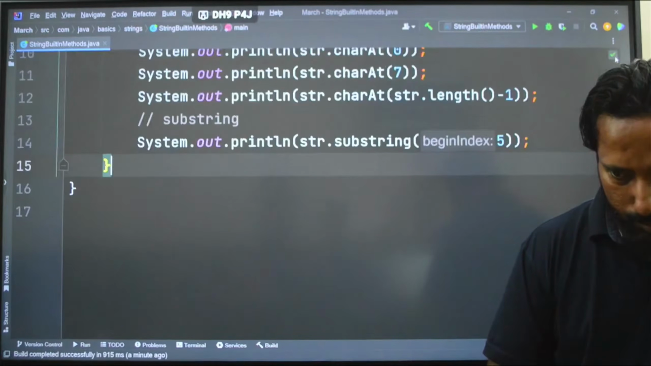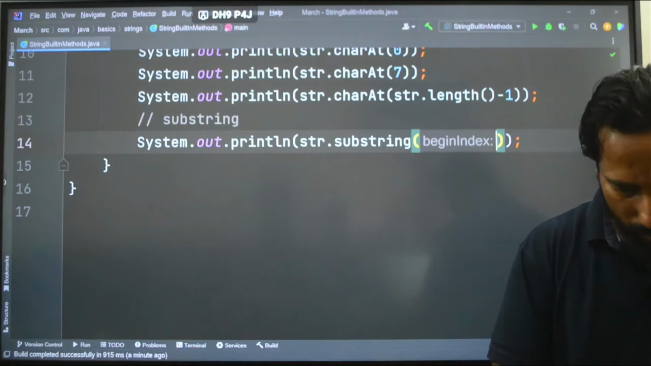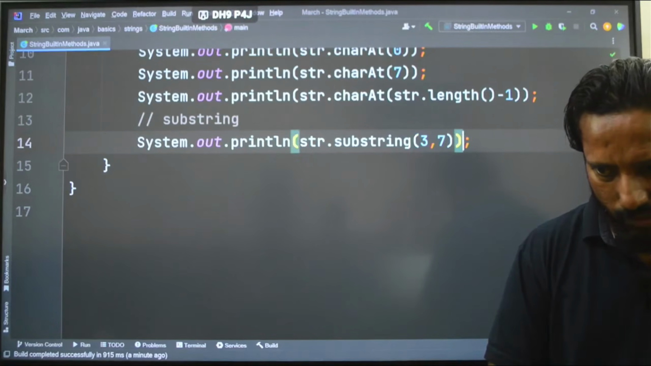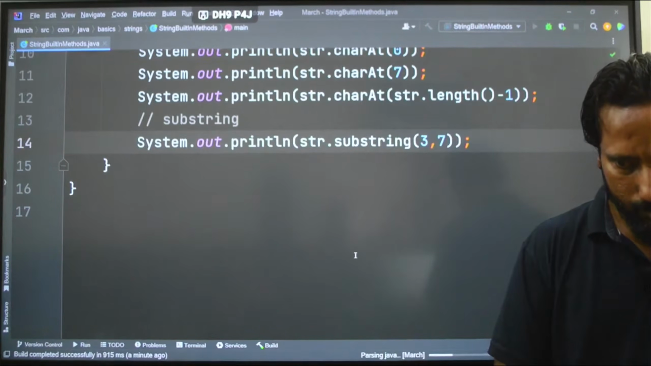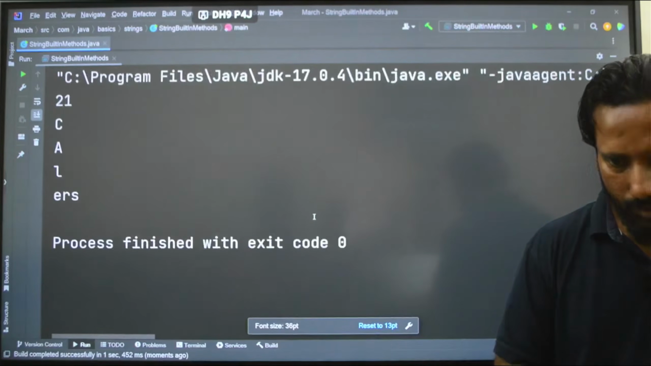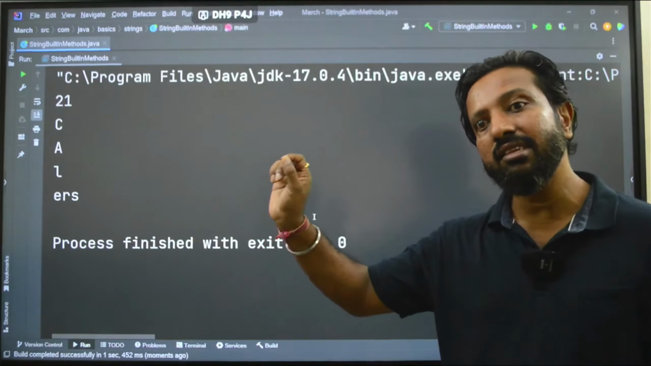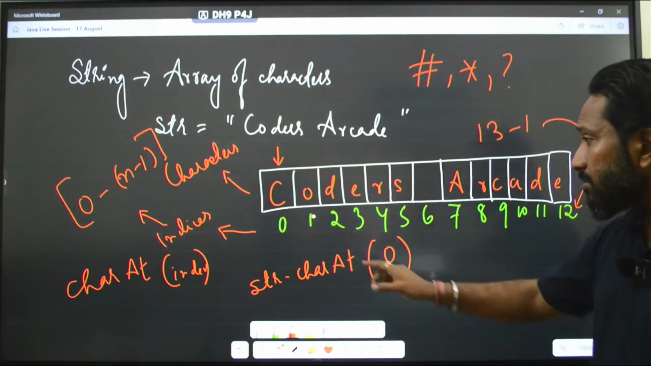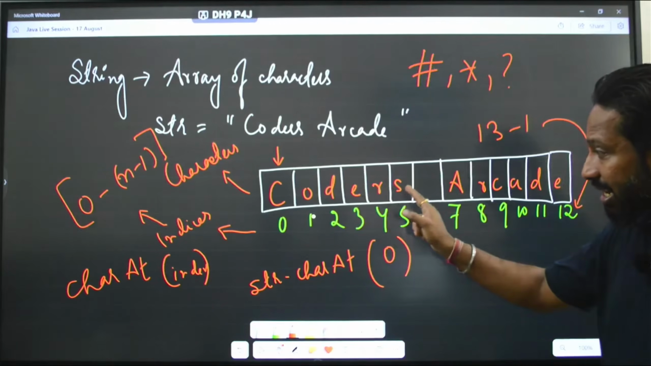Otherwise, if you are giving two things, say if I am giving 3, 7, let's see what we get now. Let me run this now and see. Can you see here? We get ERS. Remember, I had given 3, 7. Let's verify what is happening here. 0, 1, 2, 3, 3 is E, ERS.